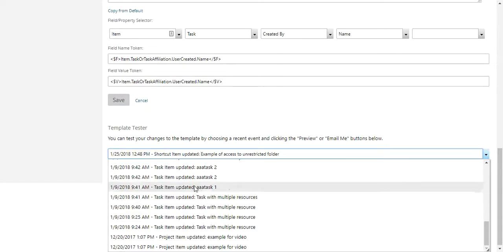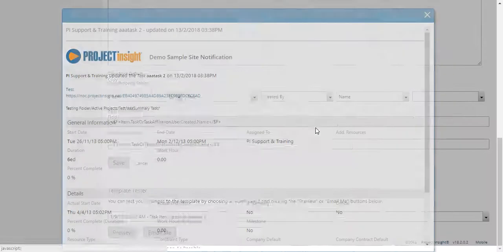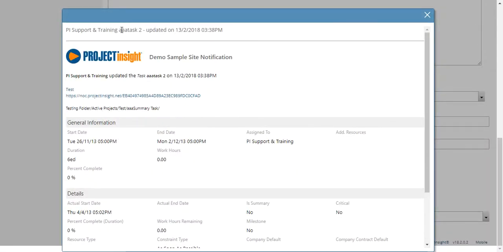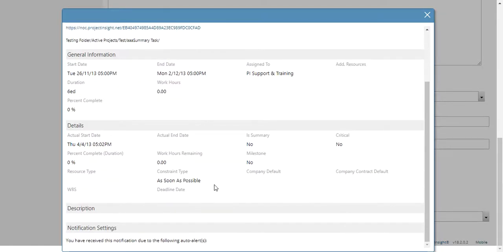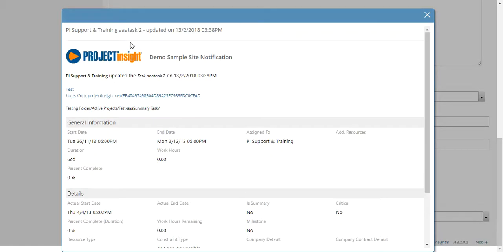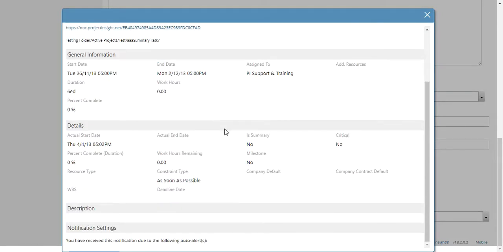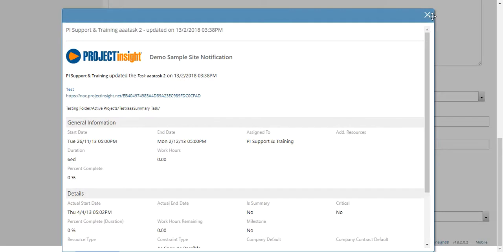And this time I'll select a task, preview that. So see, it says PR support training. I probably want to put a colon there to separate the task and all that, but that's only if something picks up who the person created. So in this case, I know that was created by Project Insight Support, but wasn't necessarily updated by Project Insight Support. But you see how you can play around and change that.